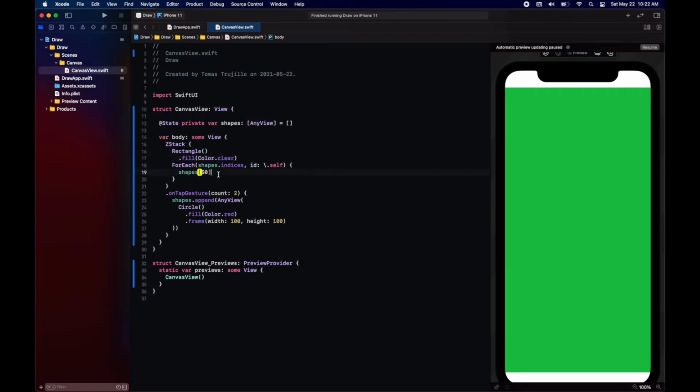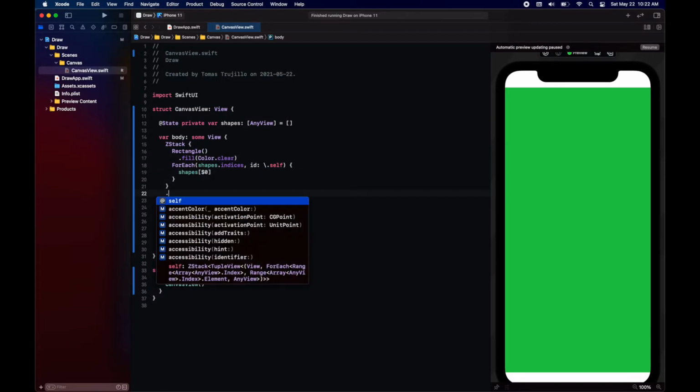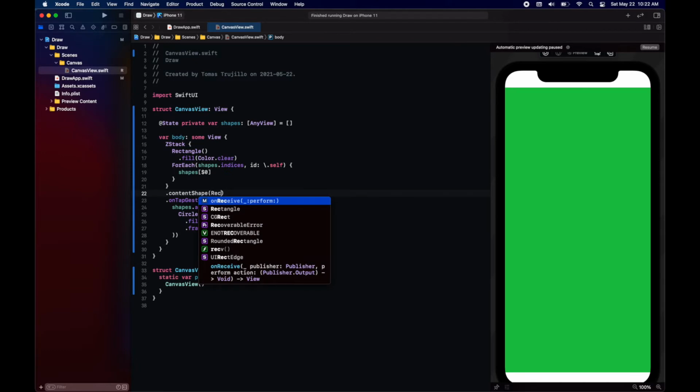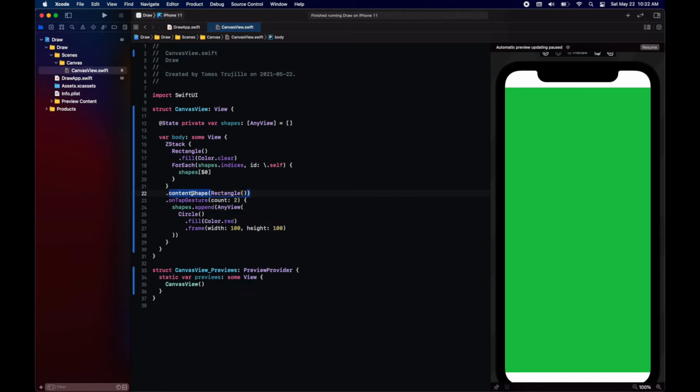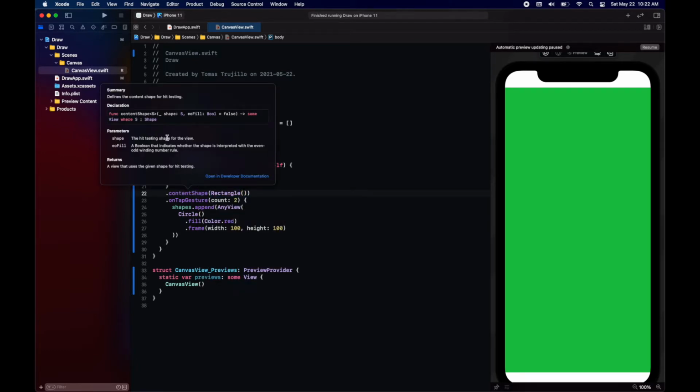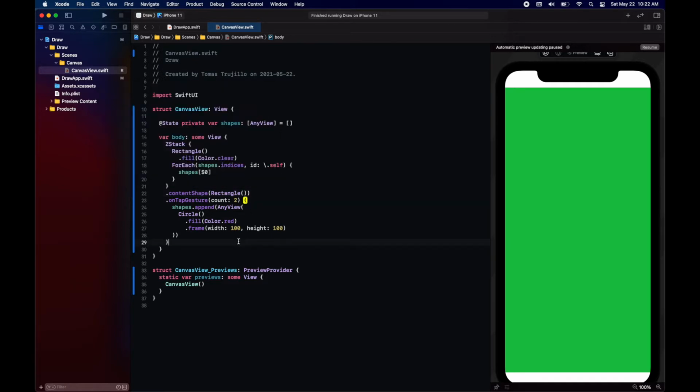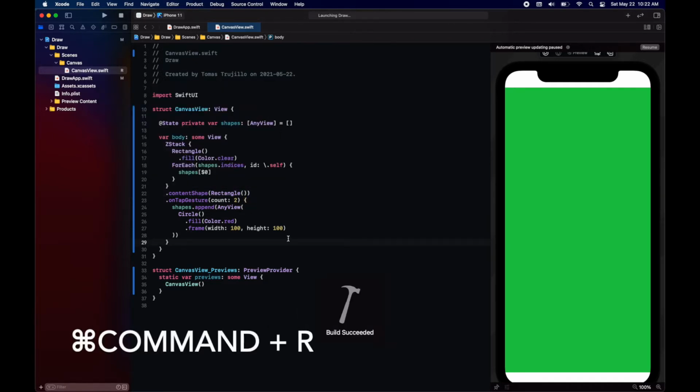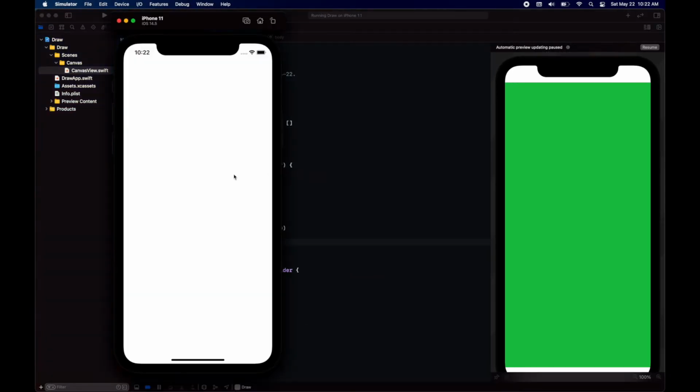Now, why is this? This happens because when we change the color to clear, we lost the content shape. There's nothing to be tapped. So for that, we need to add another modifier, contentShape, which is precisely for hit testing, and the shape is going to be a rectangle. Let's try once more. Tap twice. Here's our circle.